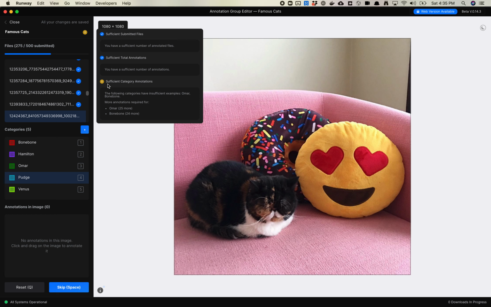But you'll see here I've got a warning that says I do not yet have sufficient examples of Omar or Bone. And the truth is I just haven't come to those images yet. I assume that of the 200 left, almost all of them will be Omar and Bone. So I'm going to go ahead and grab those, but this is helpful to know that Runway says you need at least about 25 annotations for each of these.